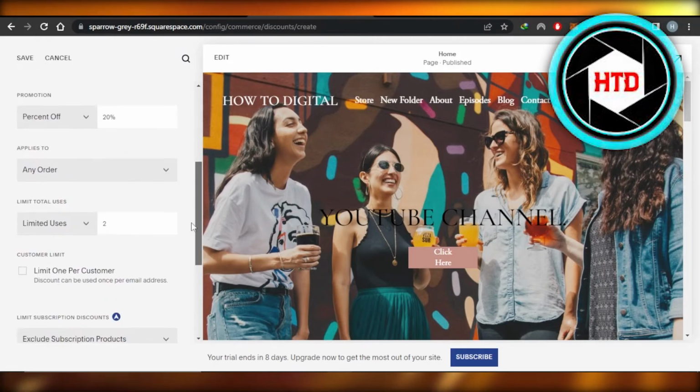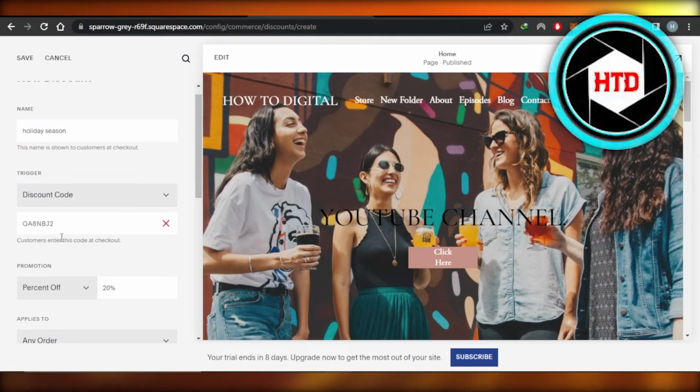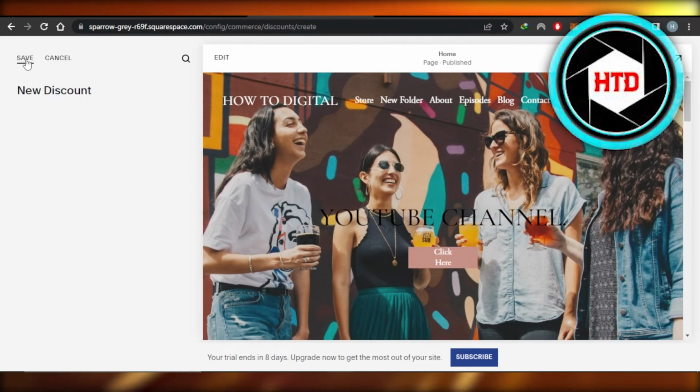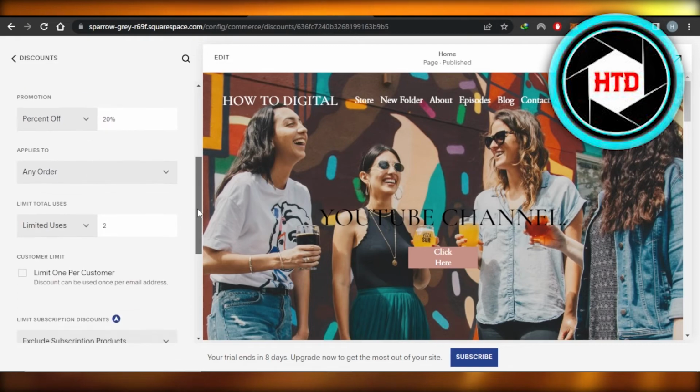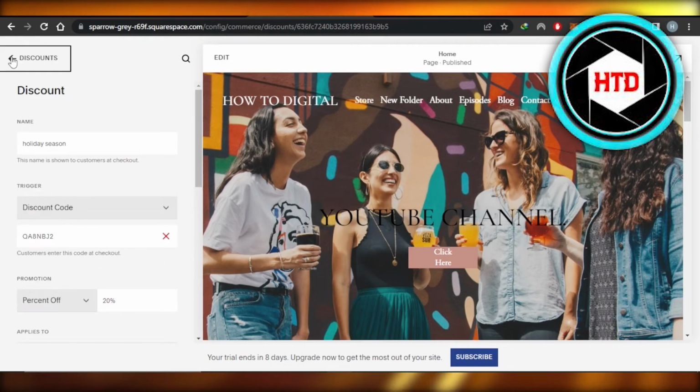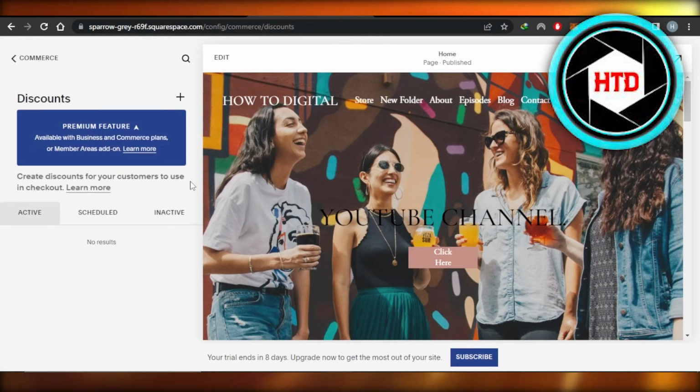Once you've entered all the details for the discount, keep in mind to generate your discount code, click on save and your new discount will be created on Squarespace. Now you can sell your products with discounts for your customers.